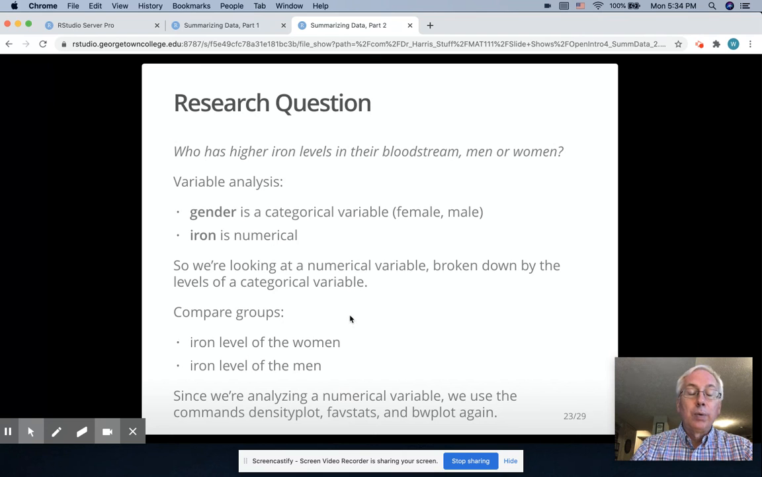And because we're looking at analyzing a numerical variable, we're going to be using the commands that we saw in the previous slideshow, i.e. things like densityplot, favstats, and possibly in this case, we're going to look at box plots again as well. So densityplot, favstats, and bwplot.